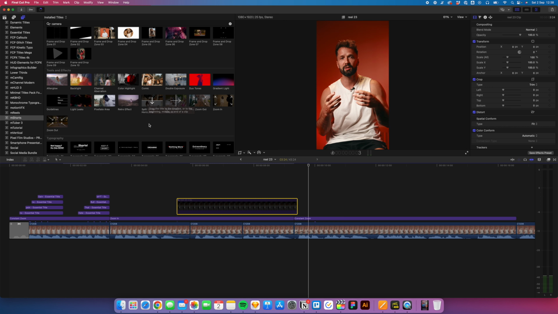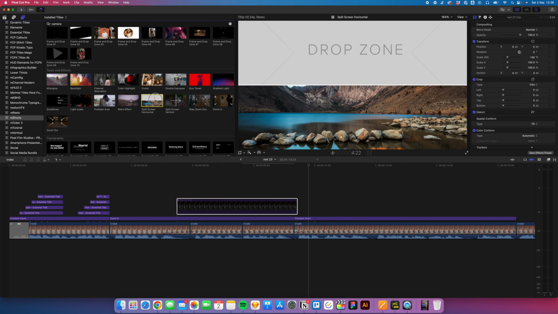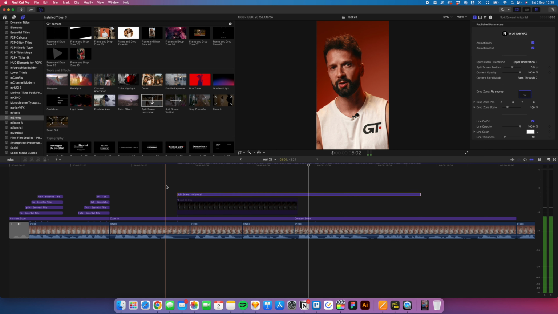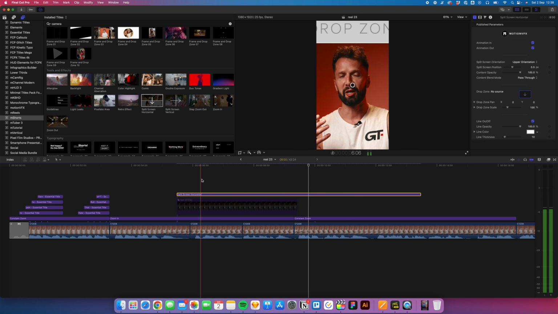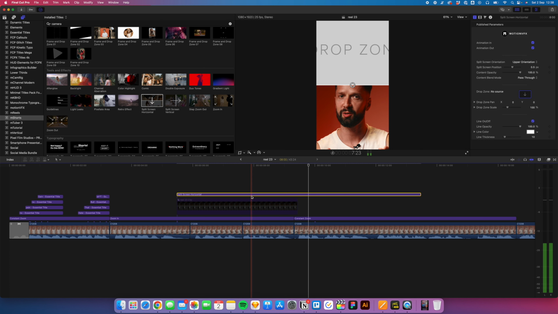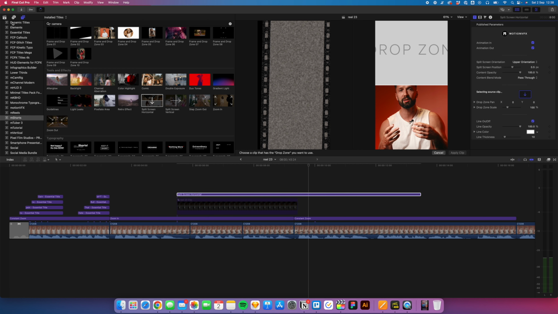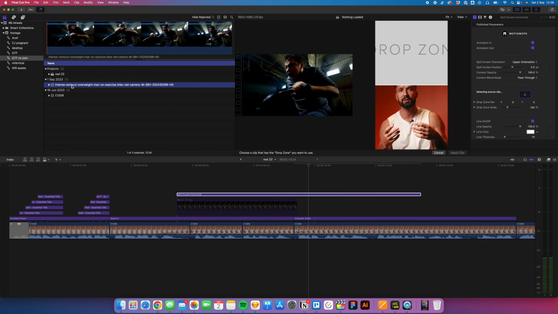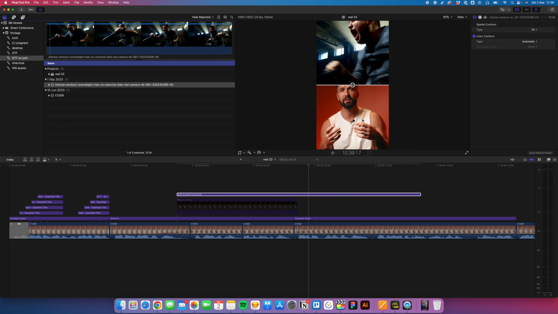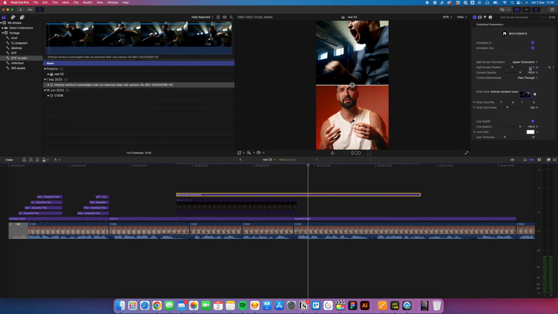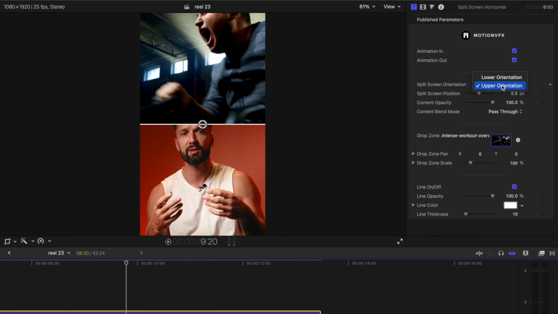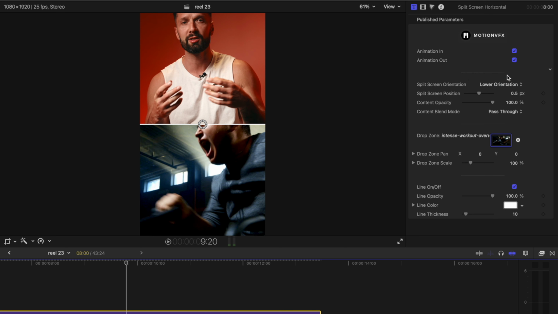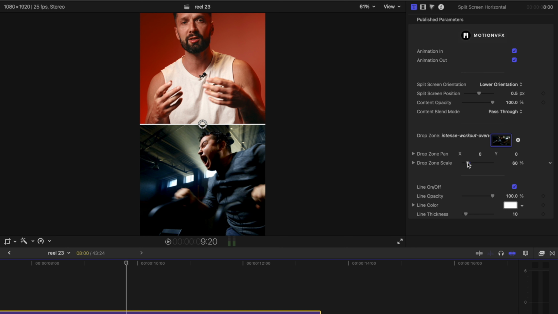So I found my split screen horizontal plugin here and I'm going to drag that over the top of my clip, and what that does is it creates this drop zone here. In the inspector panel, I'm going to come to my drop zone and find the clip that I want to use. I'm going to select that clip and add it to the drop zone, and then within the plugin controls I can also decide where I want it to slide in. I'm going to choose the lower orientation, and again I can control the zoom of that clip as well.